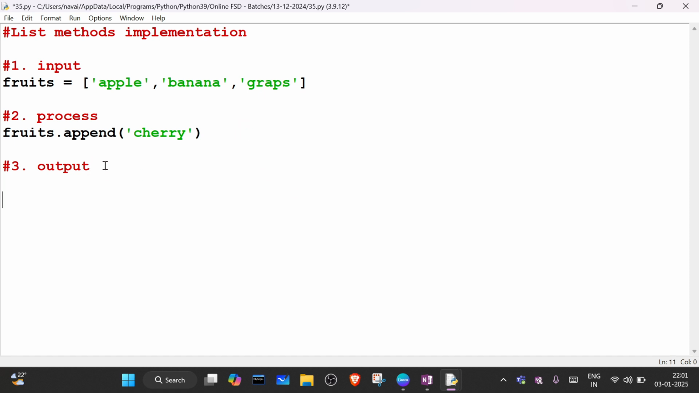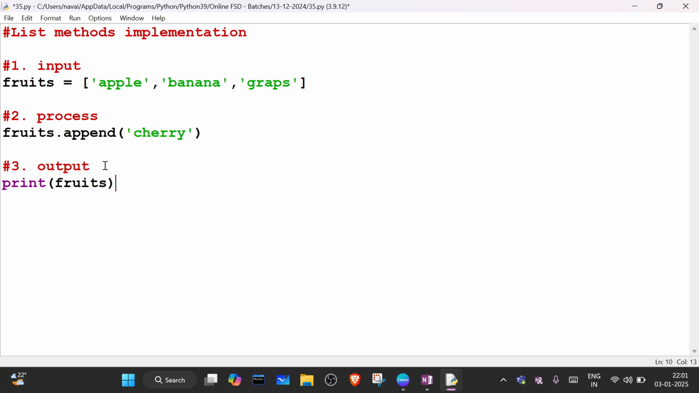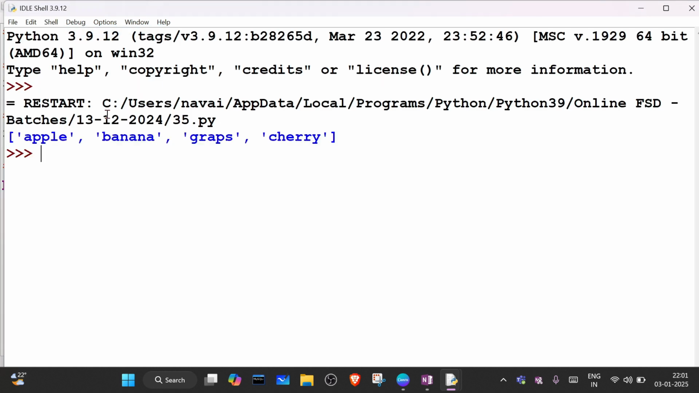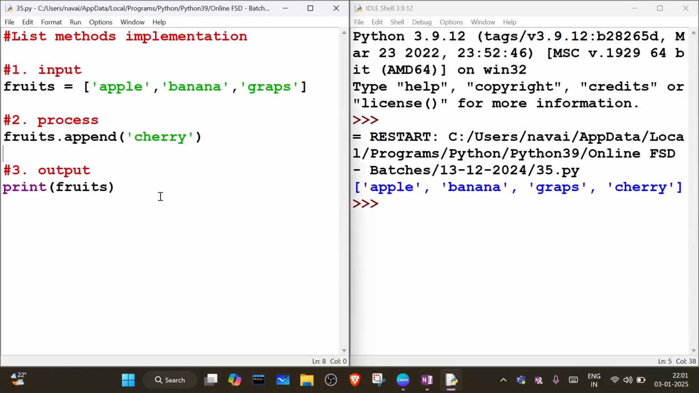So when you go to the output section and print here fruits, what will you see? You will see the complete list including cherry. Let me execute it. So what are we seeing? We are seeing apple, banana, grapes, and cherry. So this append method is working perfectly or not? Yes or no? Yes, sir.